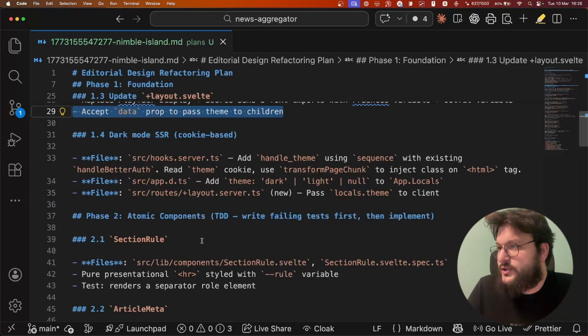app.d.ts. Add theme dark, light, or null to App.Locals. Source root layout server.ts. Pass locals.theme to client. Do we need to pass locals.theme to the client? Yeah, I guess we do need it. I guess we can also read directly from the cookie, but I would say we can probably pass it down. But do we want to use remote functions? I think it will be nice.